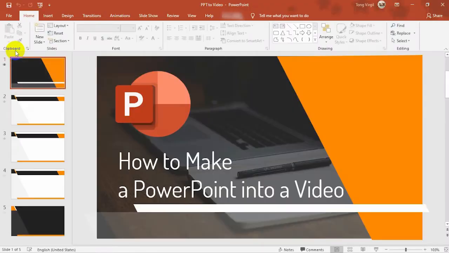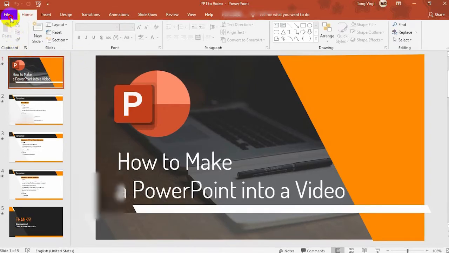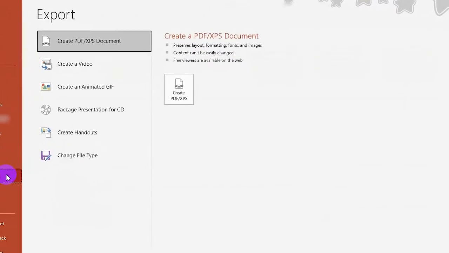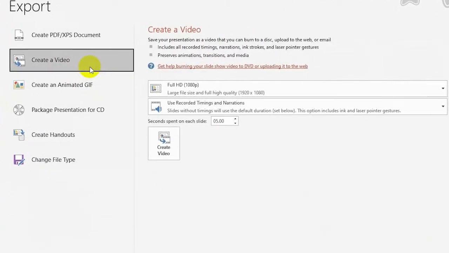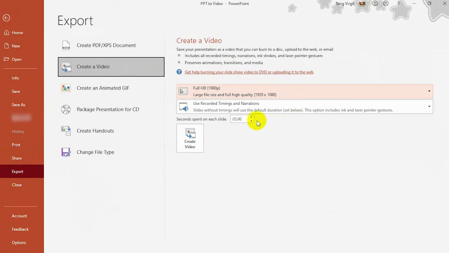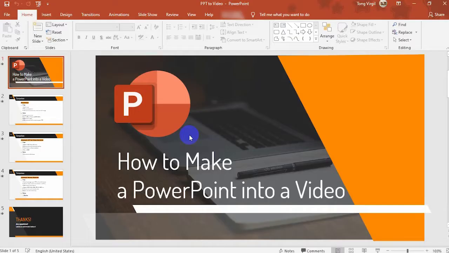So, please double-click the PowerPoint file and open it. By the way, we are using PowerPoint 2019. If you don't want any annotations or narration in your video, you can simply go to File, Export. Then create a video. Select the video quality here and adjust the time spent on each slide here. After that, click Create Video.